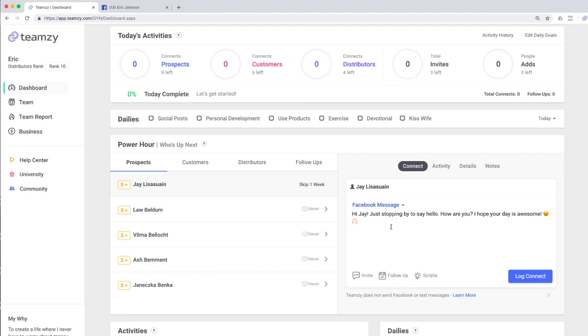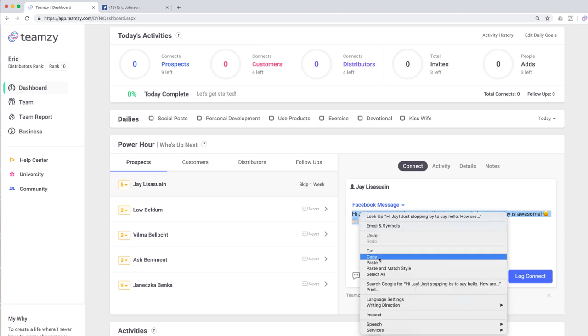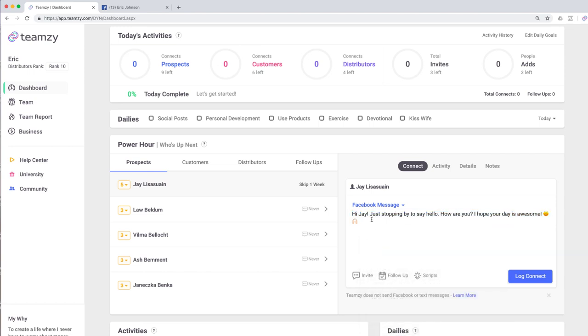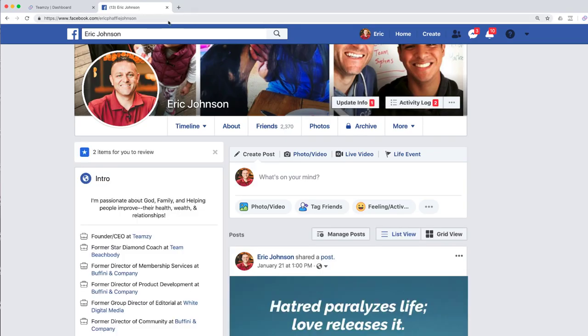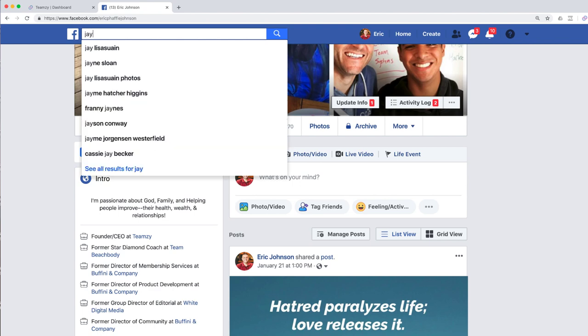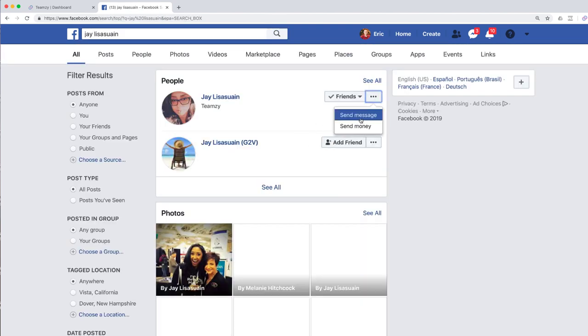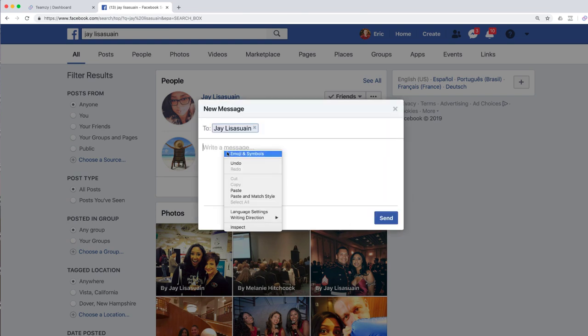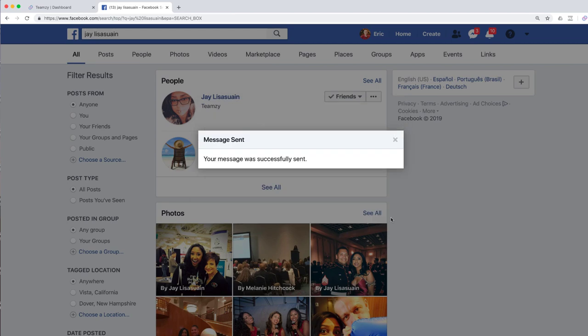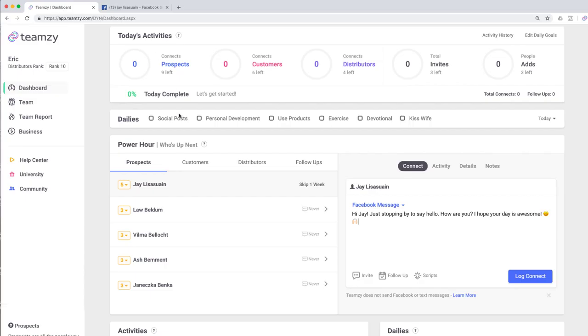I'm going to send it to her on Facebook. Now, to actually send it on Facebook, I have to go to Facebook. I can't send it from Teamzy because Facebook doesn't allow that. So let's jump over to Facebook. I have it open up here in a separate tab. And I'm just going to quick look up Jay. It'll only take me a second to find her. There she is. And I'm going to send her this message, which I've copied from Teamzy, and send. Look at this. Paste it in, ready to go, send. So easy. So now I've sent her a message to make her day.